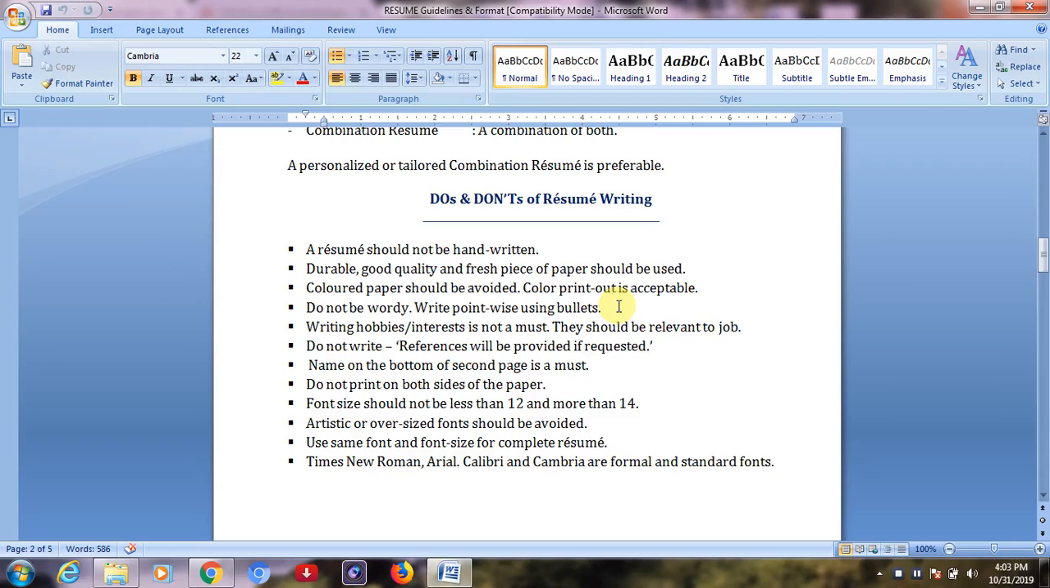Somebody had already said that it takes hardly 10 to 12 seconds to decide the fate of a resume, and that is why I say that whatever you write in your resume should be bullet wise. It should not be in the form of paragraphs.